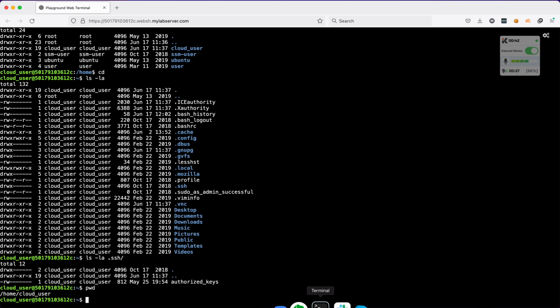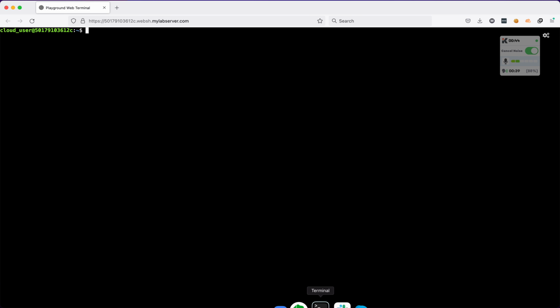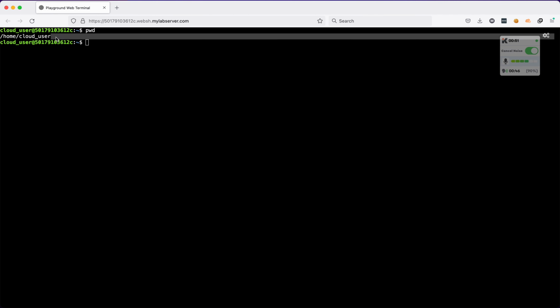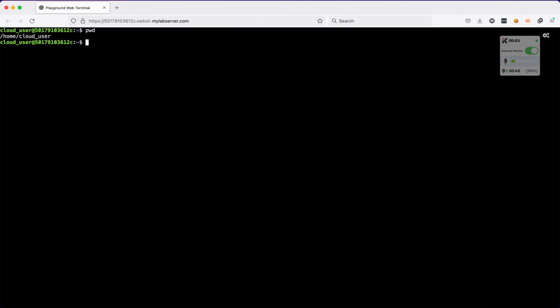If you want to see your current directory, you could issue the command PWD. This will tell you your current path. If I navigate to somewhere else, like /tmp, and there I hit PWD, it will tell my current path. So from the CLI, you could use this command to verify or check your current location.